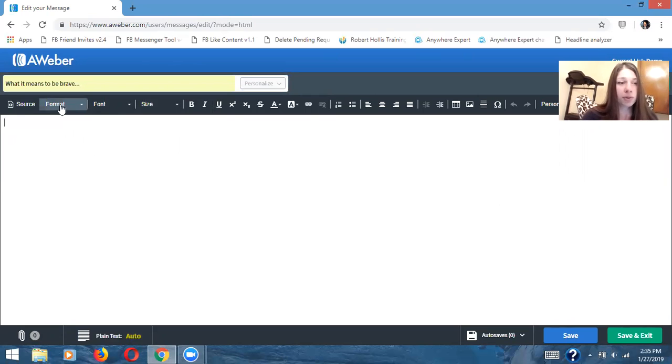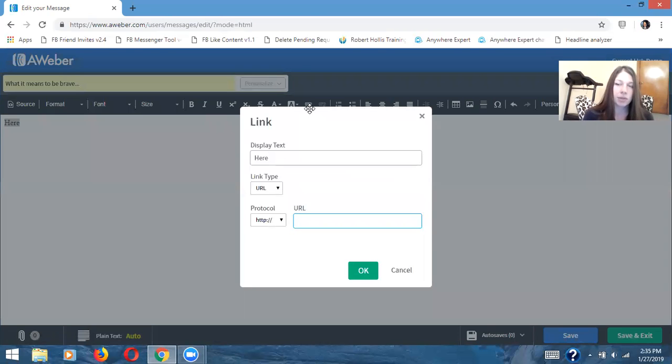You can control your fonts, everything that you would normally do in a Word document. You can do all your font stuff. This right here, this cool little thing. If you highlight a word and you click on this little weird symbol, this allows you to link a link into your email. Pretty cool, right?